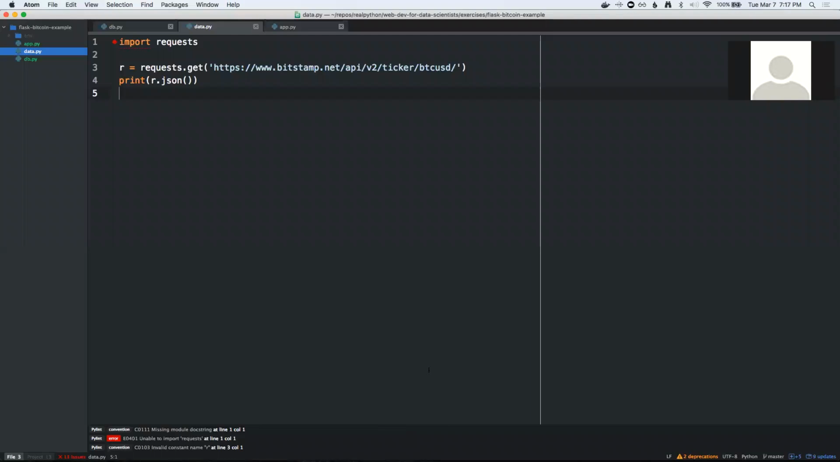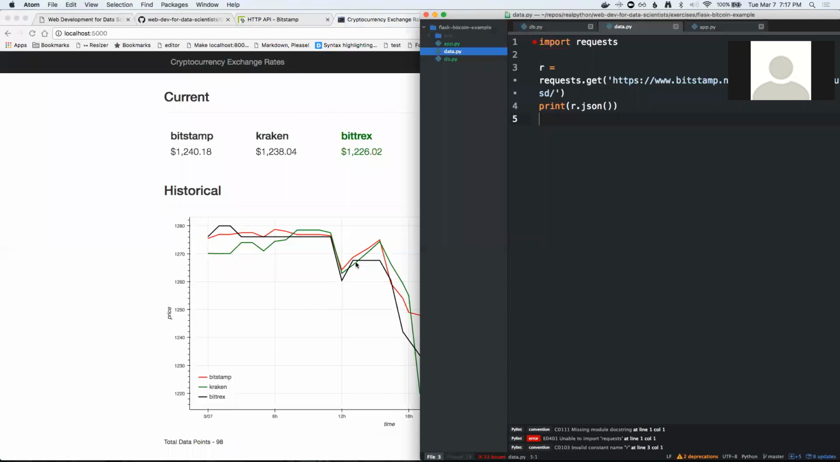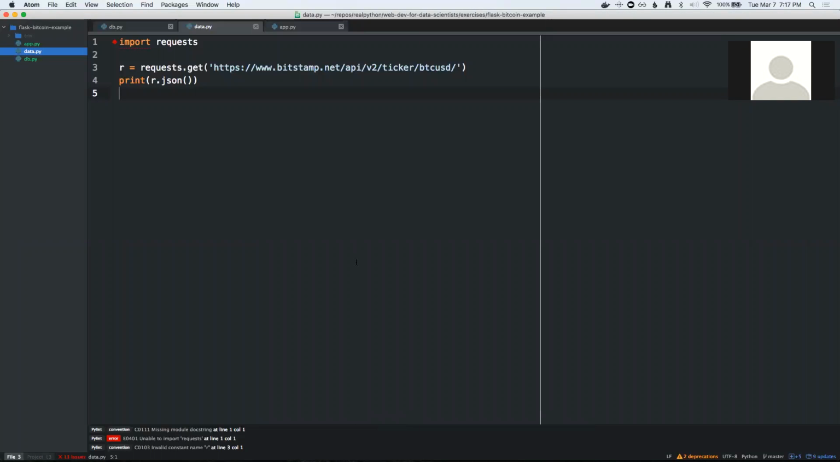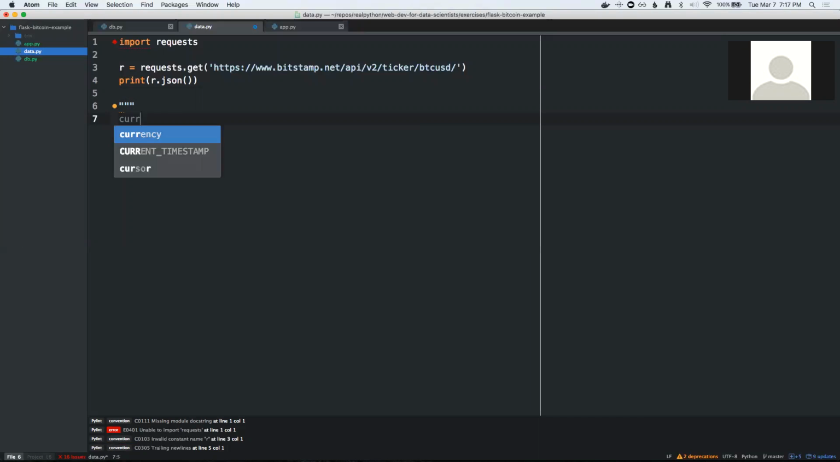Okay, so we're getting the data now. What should we do with this data? Pull the data out and get it in the database. What do we know about the schema right now? We don't understand why it's the way it is.